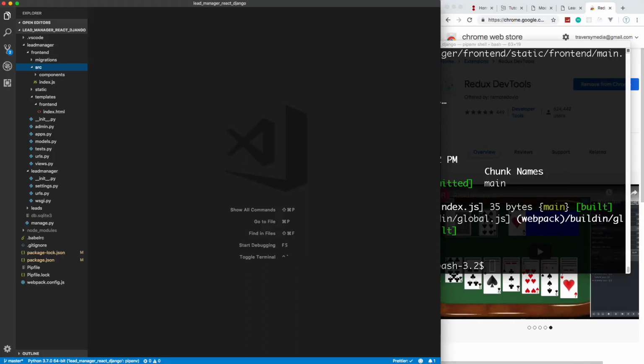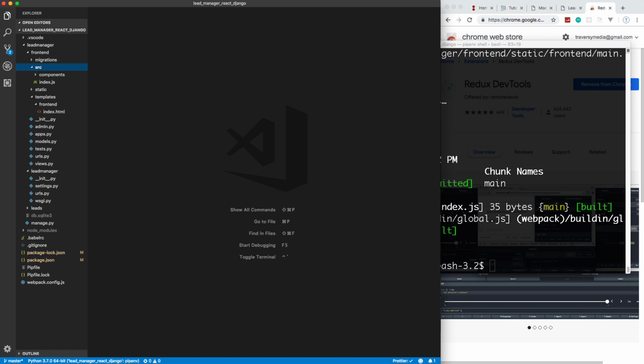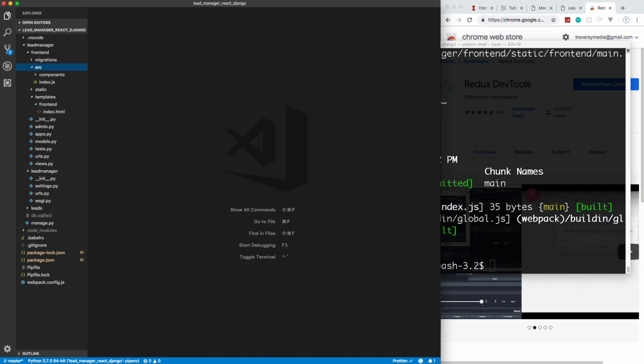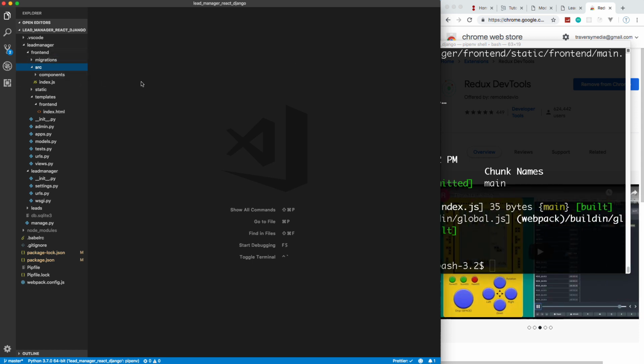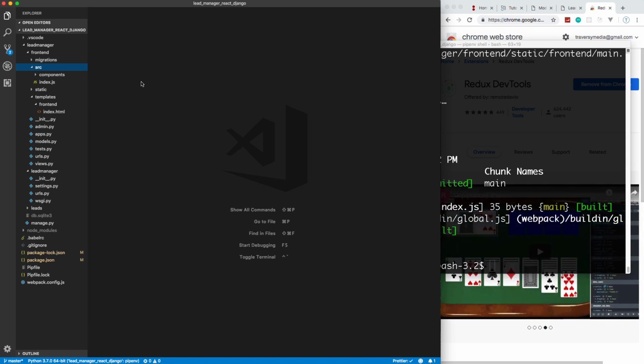Alright guys, so in the last video we implemented React, we installed Webpack and Babel, React, React DOM, all that stuff, and we got it all working so that we're actually displaying our React application within the Django front-end app. So now what I want to do is implement Redux because we need a single source of truth. We basically need application level state because we're going to have, for instance, leads.